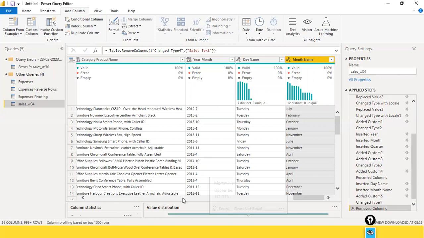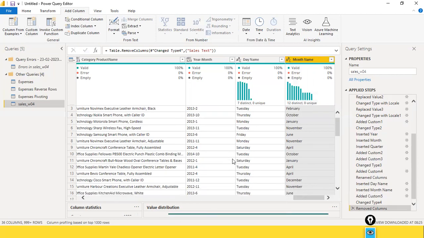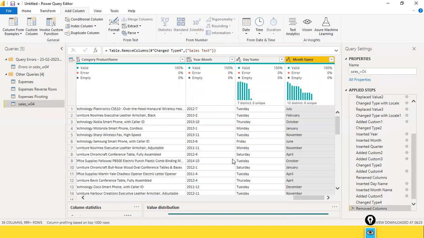I will send you more assignments related to custom columns also, so that you can practice it. And the next one is the conditional column. I just selected the conditional column.